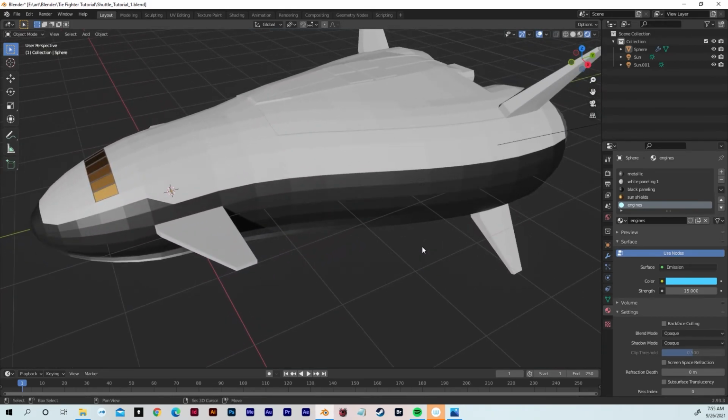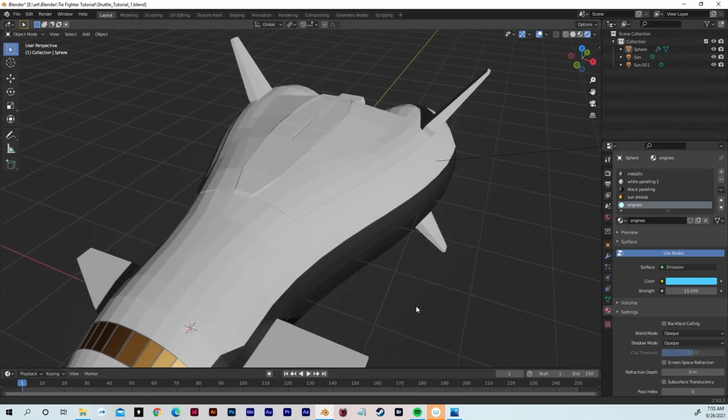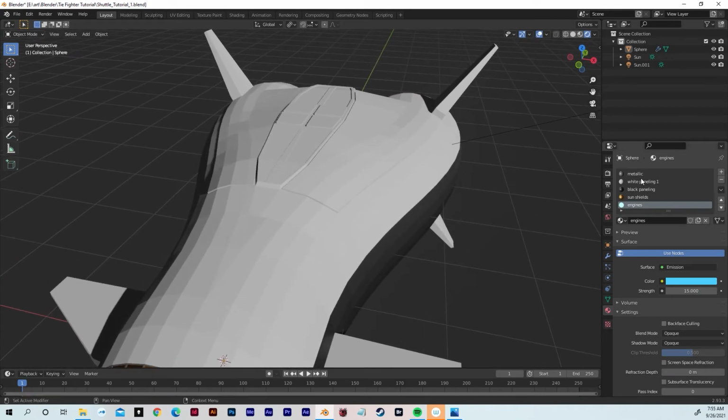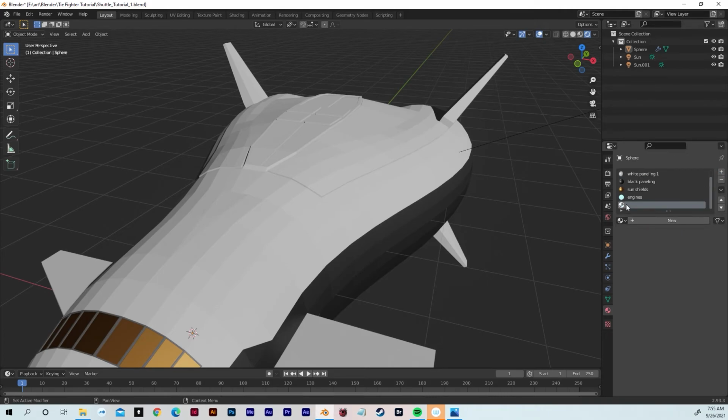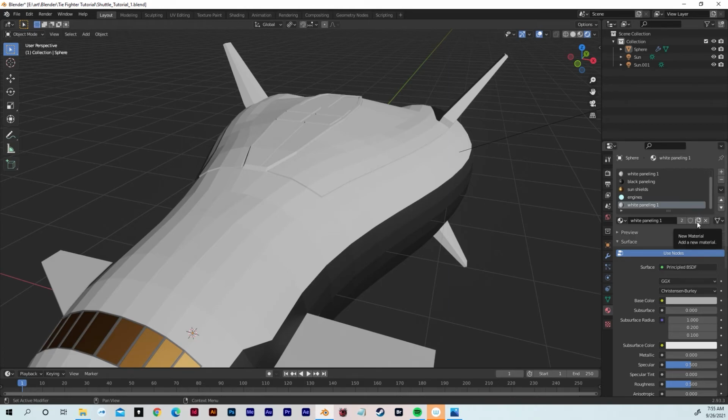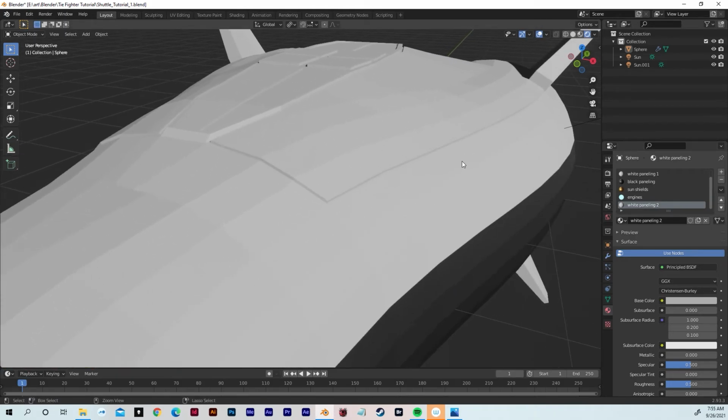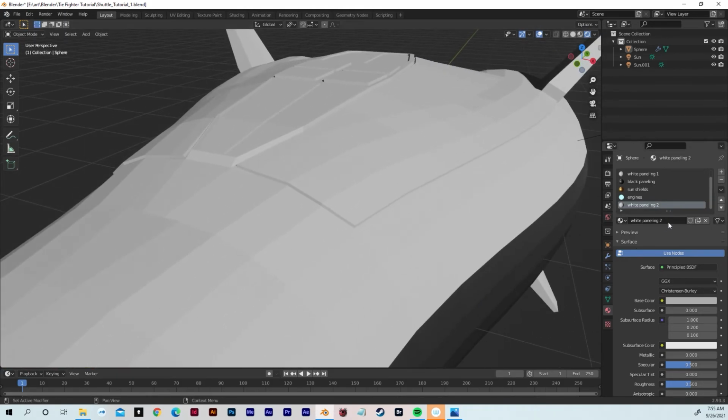Let's add a little bit more detail just to kind of bring out some of these features a bit more. We're going to duplicate our white paneling. Let's see. So what we're going to do is we're going to add, and then we're going to bring back our white paneling here, and then we're going to hit new material. We're going to rename it to white paneling 2. Make sure you didn't overwrite your old one. Make sure you still have white paneling 1 or whatever you named it. Some people have their own specific naming conventions.